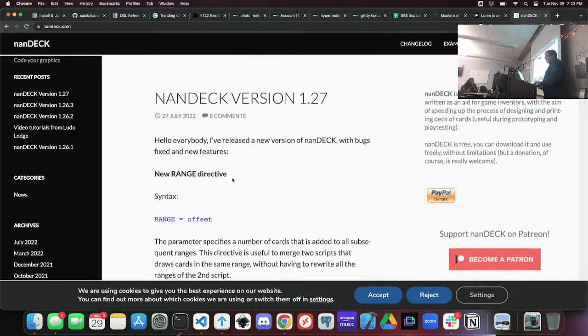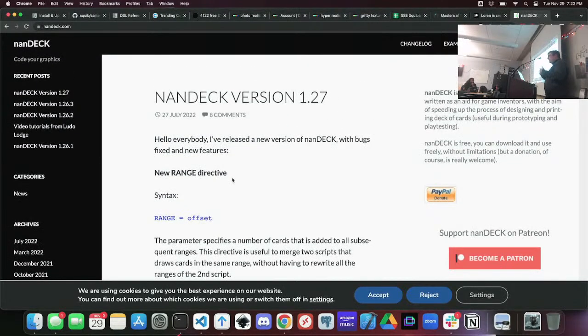I liked it. I like the idea of it. I love automating and rapid prototyping. But I just wanted to do it in Ruby.